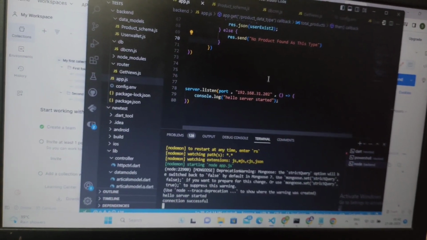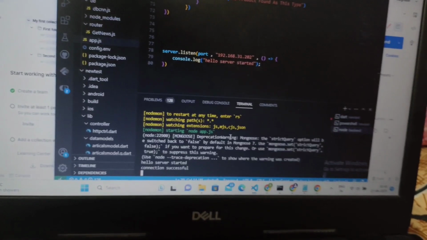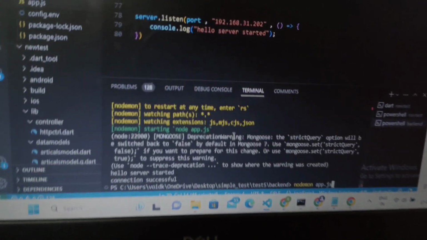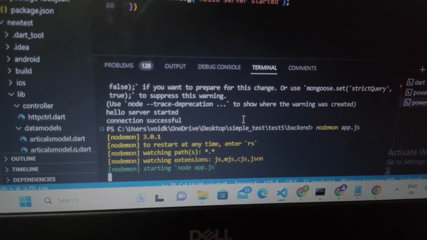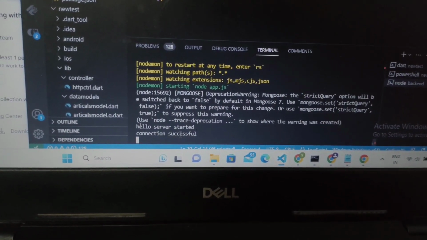So let me show you now. You can see the server is listening. I have just used nodemon app.js, and this will start my server. As you can see, the server is started and the connection is successful. That means my MongoDB server is also successfully connected.